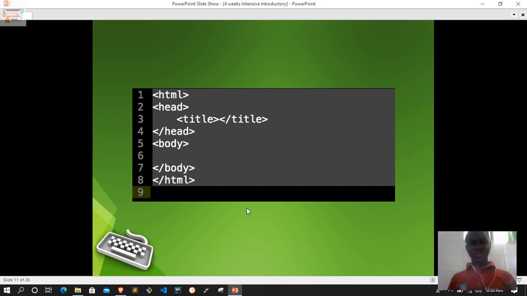Okay, so this is the basic structure of an HTML document. We have the HTML, which is the root, we have the head, we have the title, and we have the body. If you look closely, you can see that for HTML we have the start tag, and if you check the last line, line 8, we have the end tag. Same thing for the head tag: we have the start tag and the end tag on line 4. Also for our title we have the start tag and the end tag, and we also have the body tag.